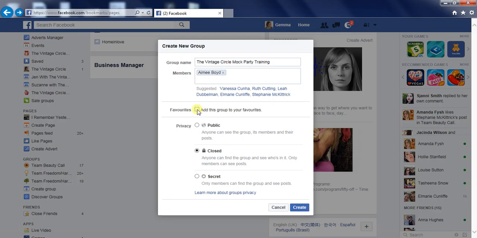So you can add this group to your favorites. That means over here, it will keep it in this little newsfeed. It'll keep it up the top, and then you can remove it from the favorites when you're done. I won't do that now, but that's just another really good tool.